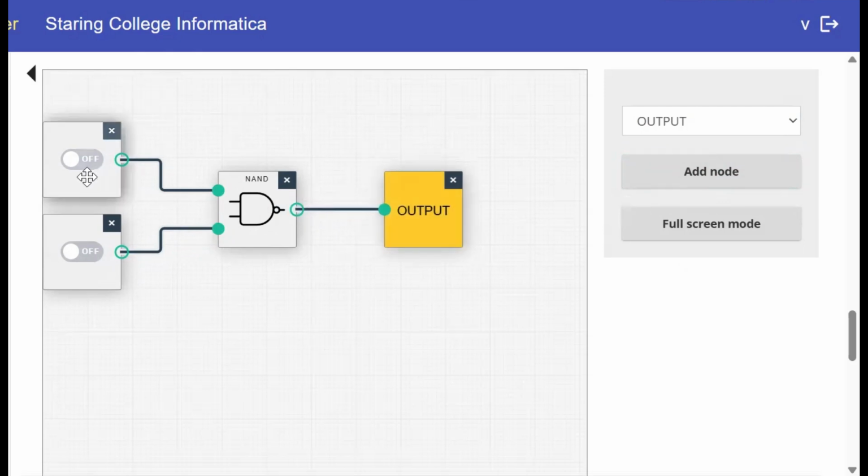Now, if you see the input here, it is off and off, which means that both of these inputs are off. If you want to turn one of them on, you go here and then you press. This means that the input turns on. If you want to turn the other one on, you press this on as well.